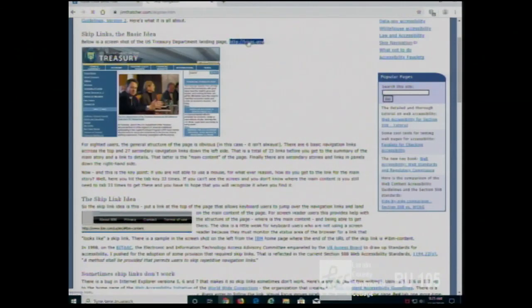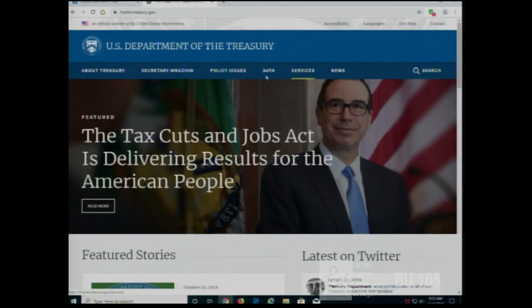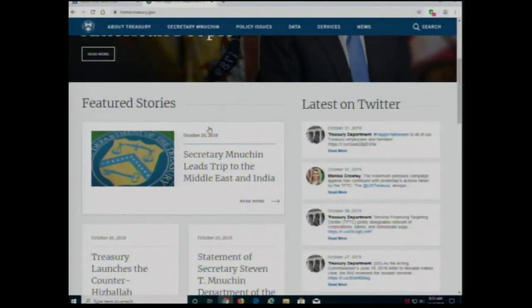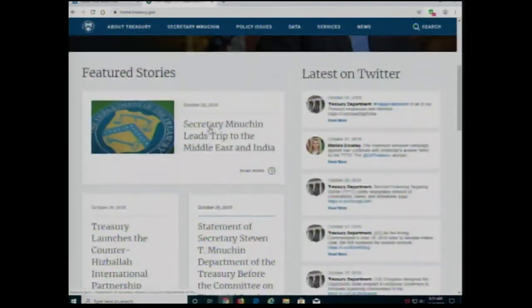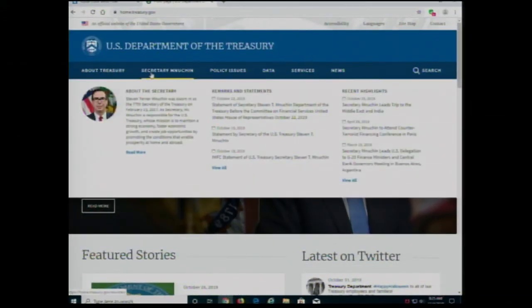All right. U.S. Department of Treasury. Let's see what those people are up to today. All right. We have the text and all that. And as we navigate around, we notice that all the pages are structured the same way.